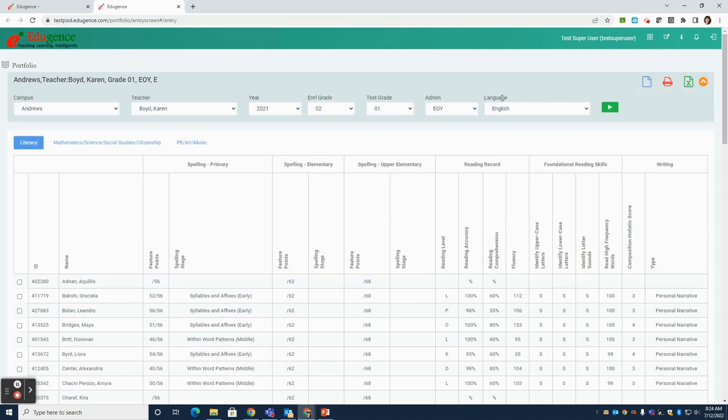Also notice at the top under language, you have the option of selecting an English portfolio or a dual language portfolio. Depending on if your students are being tested in English or if in your bilingual classroom your students are being tested in Spanish, this will be your selection in the language section of the portfolio.